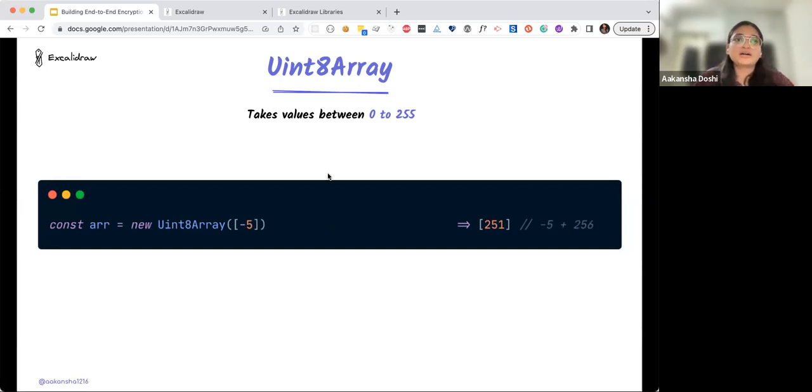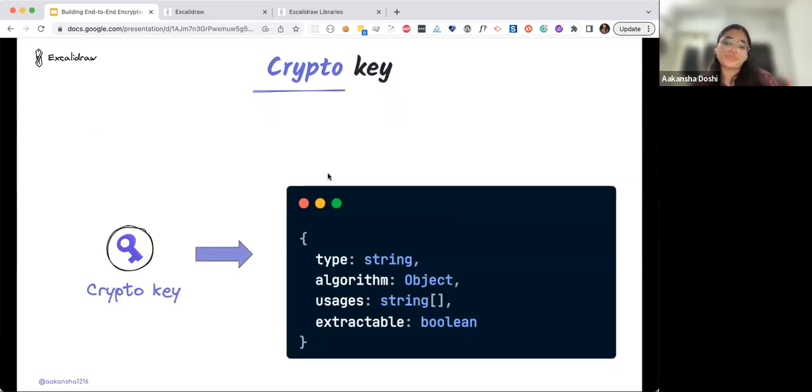So now I think we all understand that we are going to use UINT array and how it works. I'm happy that you are all interacting with this quiz as well. So let's jump into the next thing, which we need to understand before we actually dive into the crypto APIs. The next thing is the crypto key. Crypto key is one of the most important things we need to understand before we start using the web crypto APIs. Now, what is a crypto key?